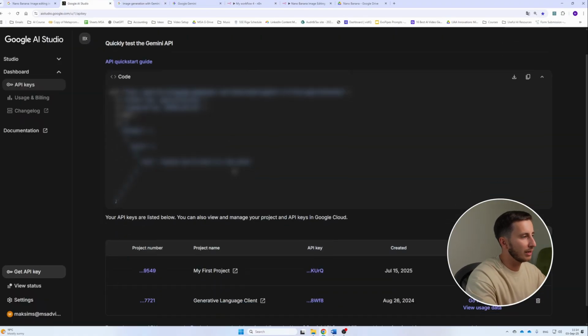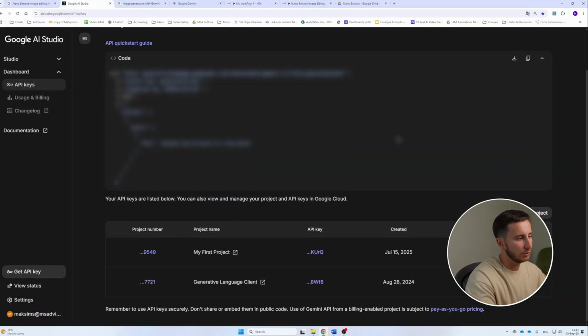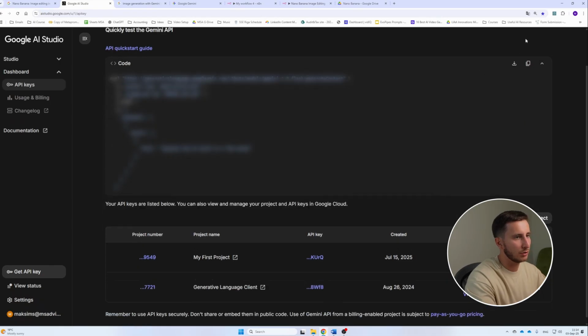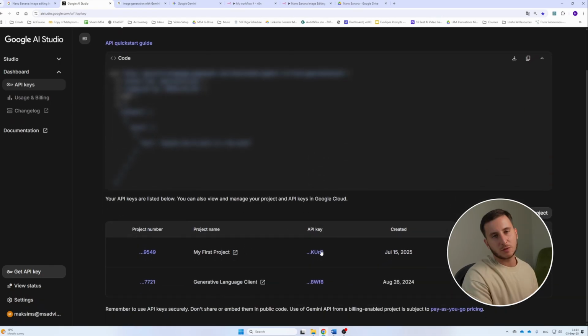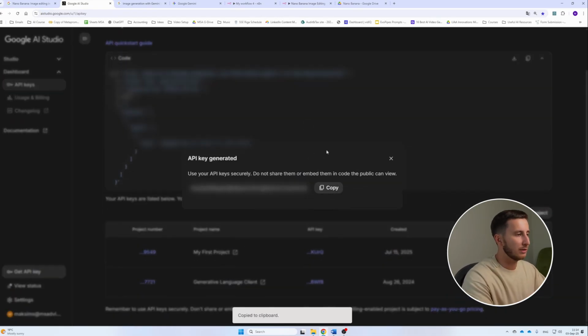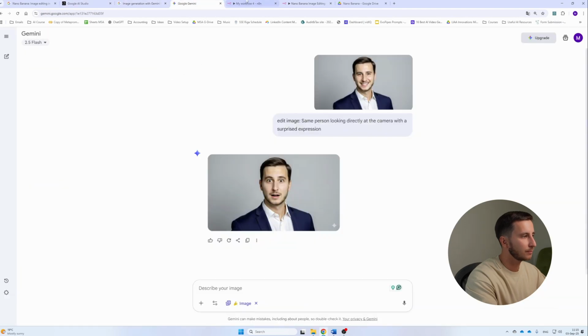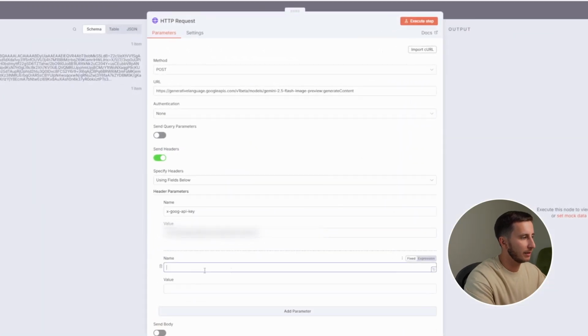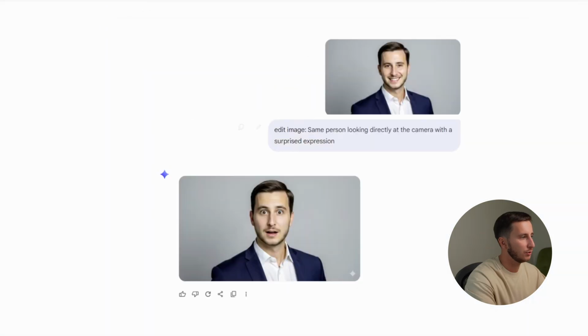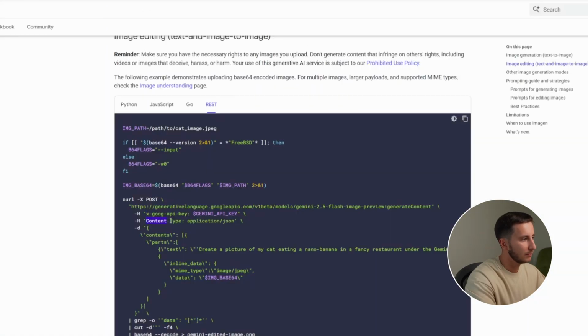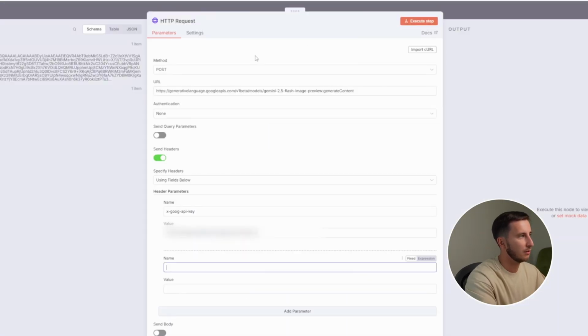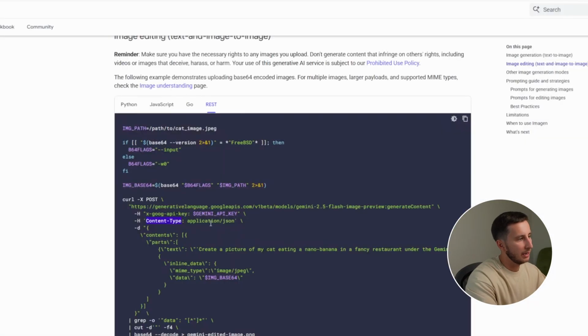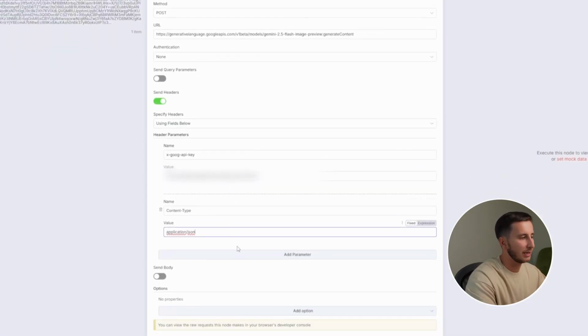In order to get your API key, you can go to Google AI Studio and create an API key. For this one, I'm going to use one that I've already created. So I'm going to paste in the API key. And for the other header, I need to use the content type application/json. I'm just copy pasting that so that I'm not making any mistakes.